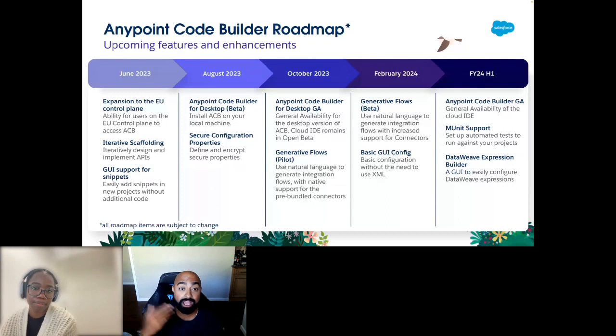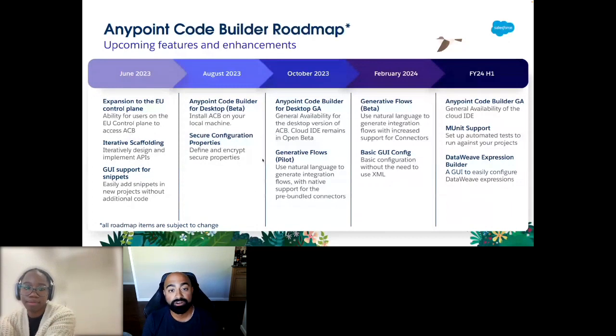we're going to have the actual GA of the cloud version. So we're GAing the desktop version in October. We're GAing cloud first half of next year. We also have support for MUnit coming out. I know that's been one of the big asks from customers. So that'll be hopefully there sooner than later. And then the other big thing that we're doing is the DataWeave Expression Builder. So giving you a GUI to easily configure DataWeave expressions. So lots to be excited for with the roadmap. The team's working really hard to get out to GA and beyond, and we're super excited to have you all along on this journey.